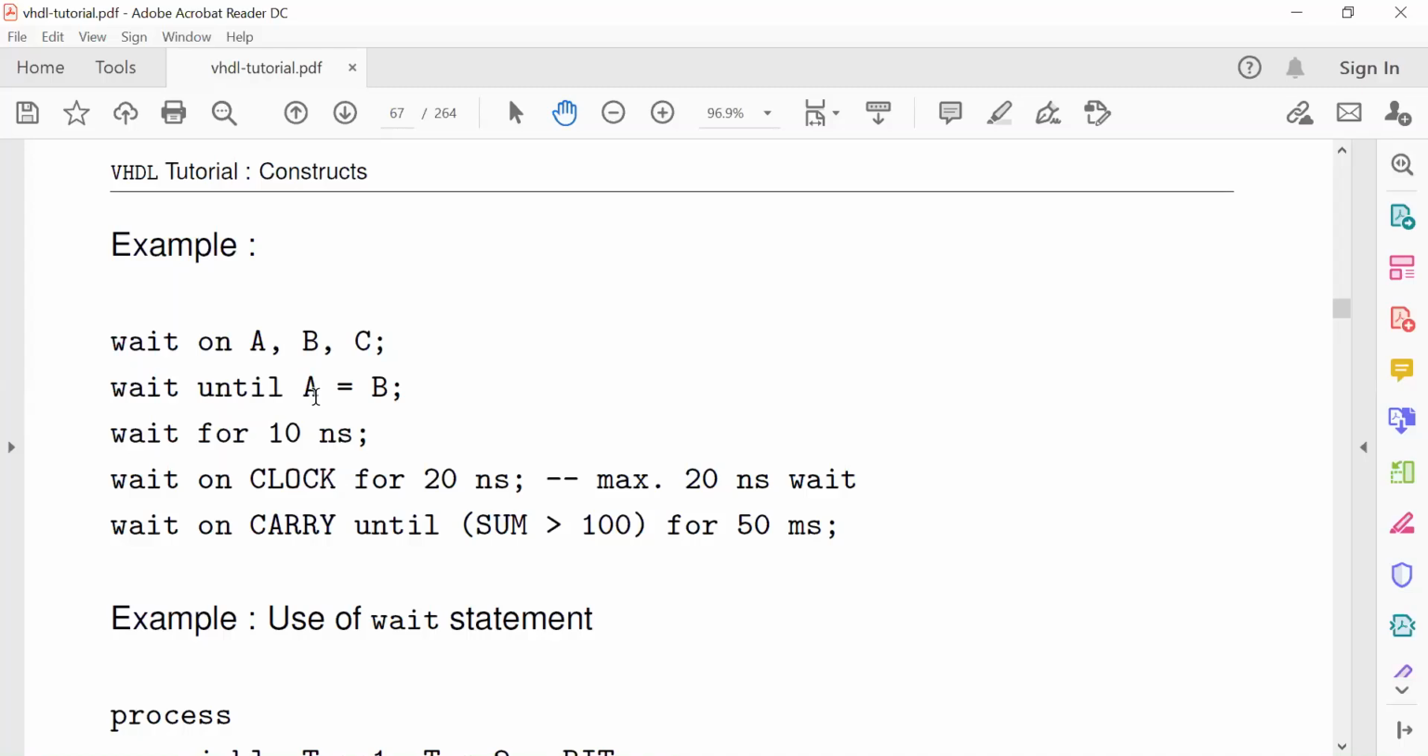Wait on carry, or this one you can see, wait on clock for 20 nanoseconds. What it means is, if clock gets an event before 20 nanoseconds, then immediately this wait will be over and execution will start. But maximum it will wait for 20 nanoseconds. If nothing happens on clock for 20 nanoseconds, it will stop the suspension and start executing. So the maximum wait here is 20 nanoseconds.